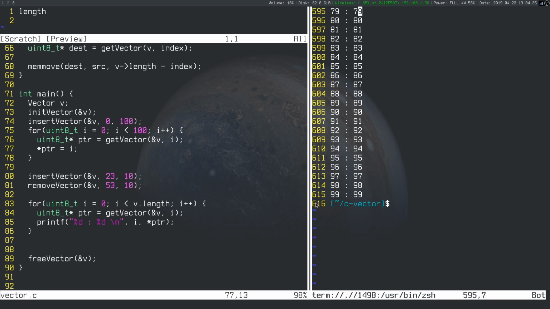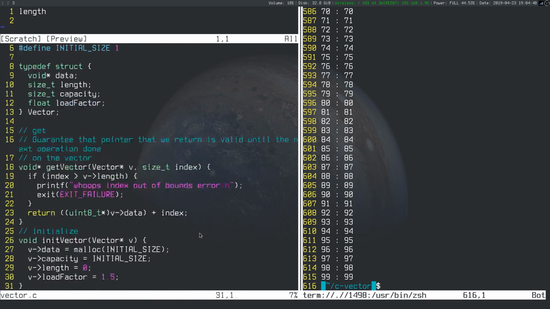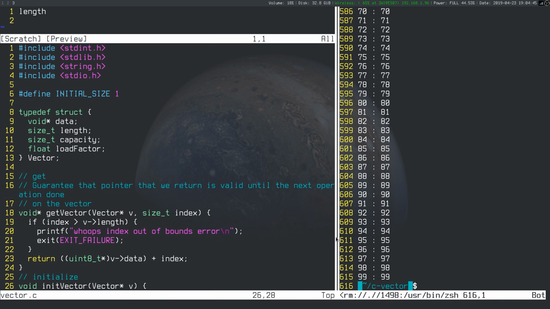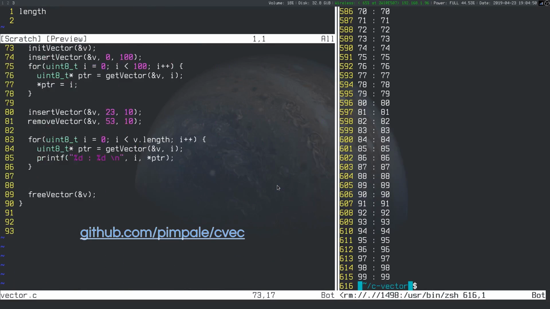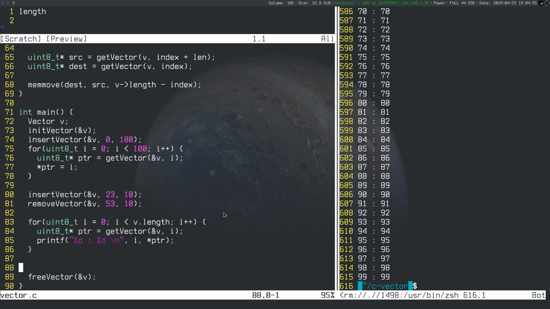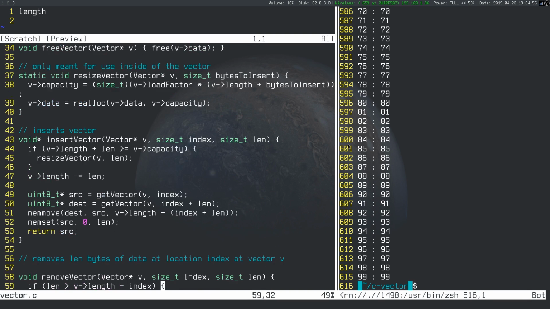So, congratulations, you just learned how to make your C vector. I've posted a neatened, better version of the code with a few more features up on GitHub, at github.com/benpali/cvec. So you can see it over there. And that's also where I renamed some variables, I added a few comments, and I cleaned up the code.